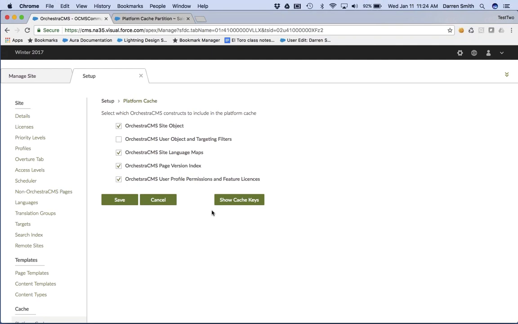So the site object cache is used by every OrchestraCMS transaction and live site request. So we strongly recommend that this cache be enabled. The user object and targeting filters cache is only used by the OrchestraCMS targeting feature and only used by your live site. So if you're not using the targeting feature of OrchestraCMS, then there's nothing to be gained by enabling this particular cache. This is the only cache that uses session cache.